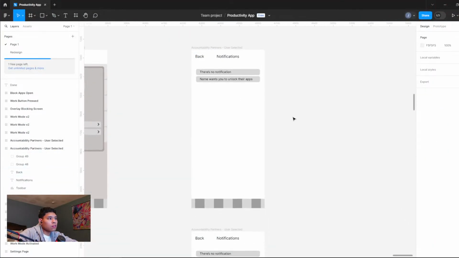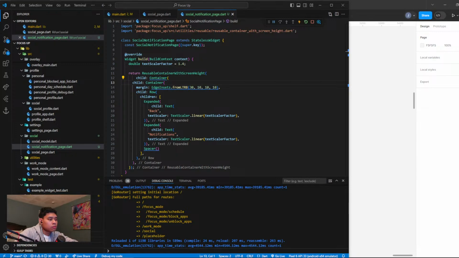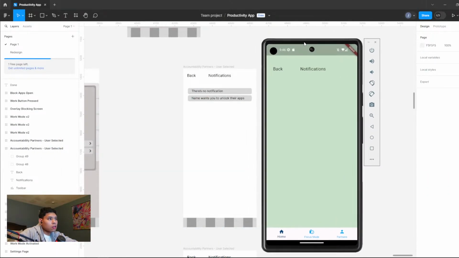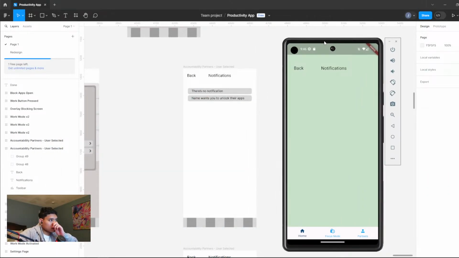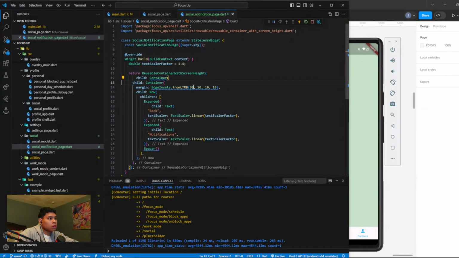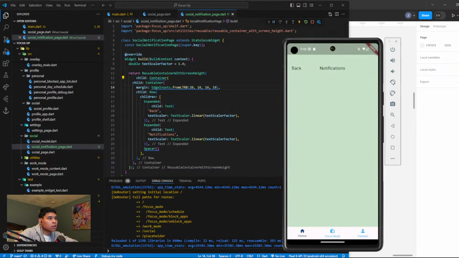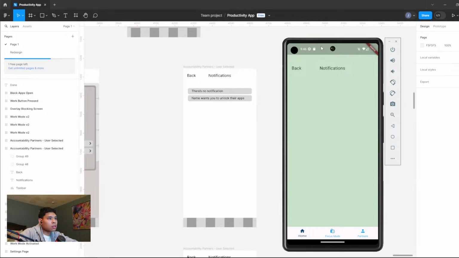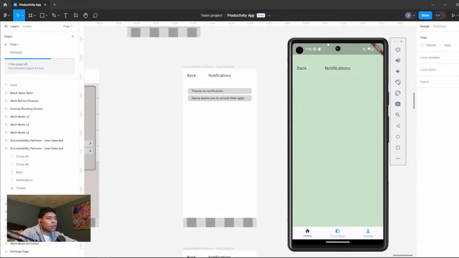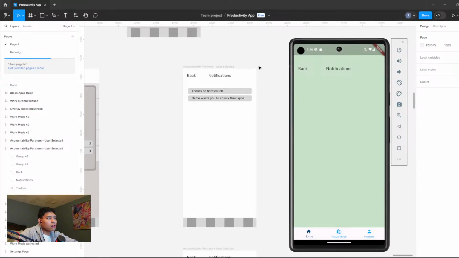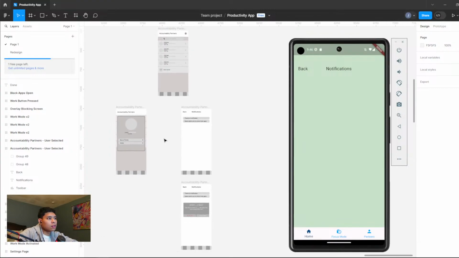Let's see if that's what it looks like so far. Oops. Yeah. There's a good amount of size there. Maybe a little bit more to the left, right? Yeah, I think it could be a little bit more to the left. I think that looks better actually. Yeah, I like that a lot better. That looks clean.